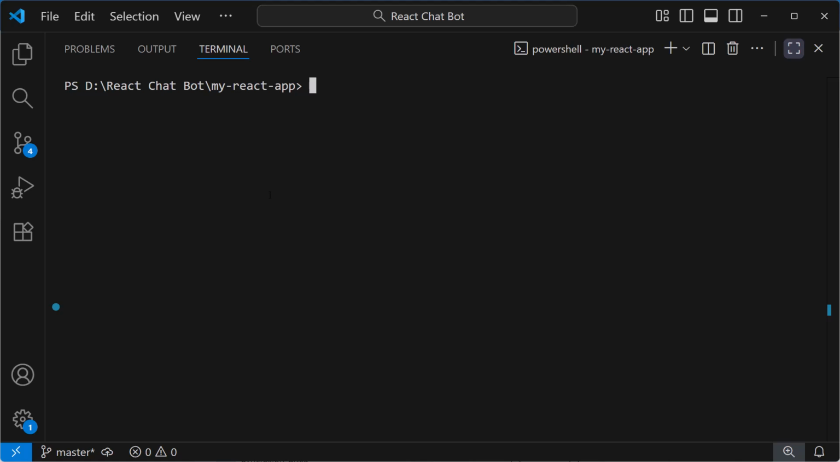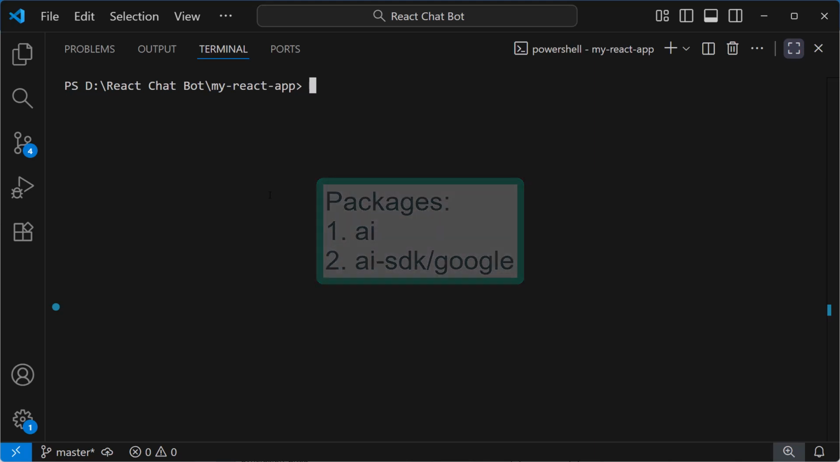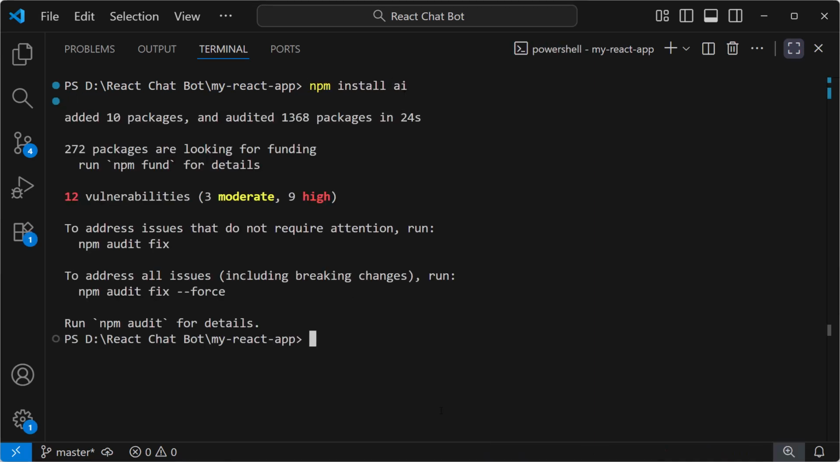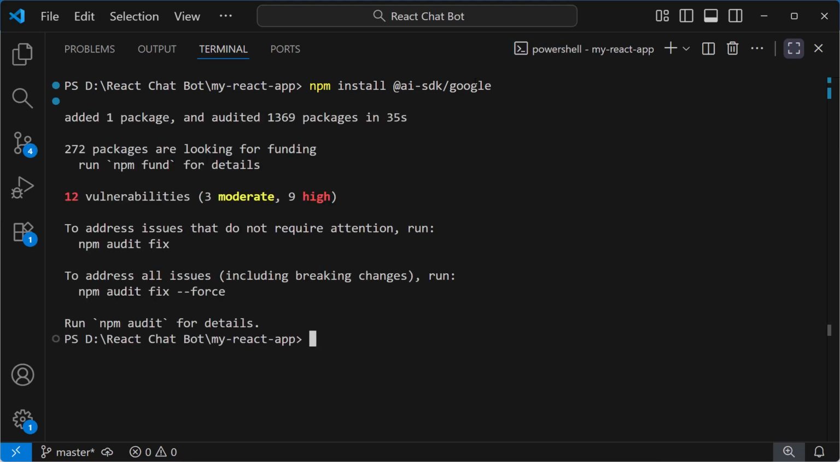Before integrating Gemini into the chat component, you need to install certain packages to enable AI interaction. I will start by installing the AI SDK by running the command npm install ai. This installs the toolkit that allows integration with various open-source AI models. Next, I will install an additional package specifically used to connect with Google AI services. For that, I type the npm install @ai-sdk/google command. This package enables seamless connection and interaction with Google's AI models through a unified and simplified API.